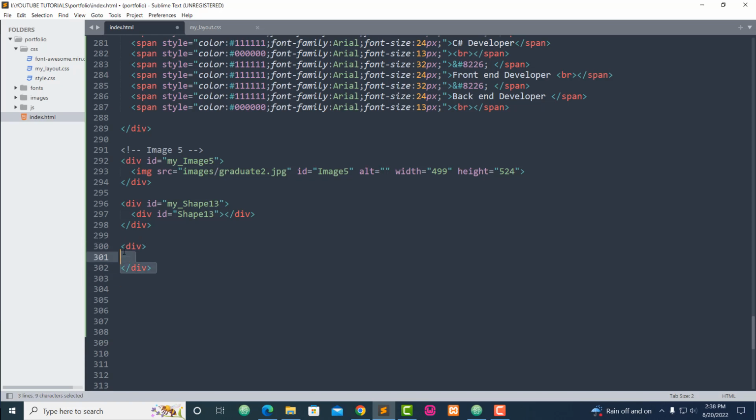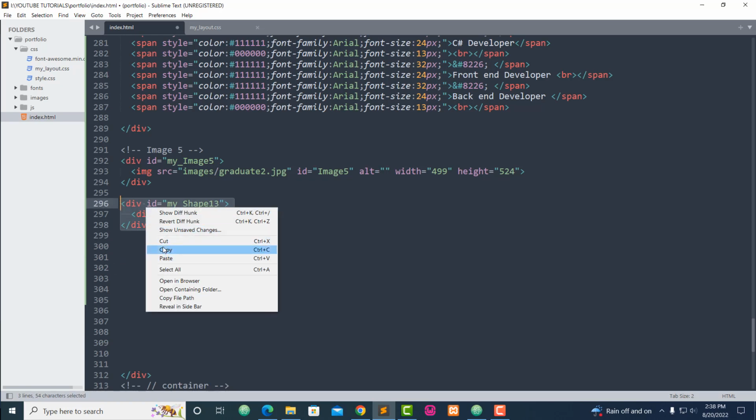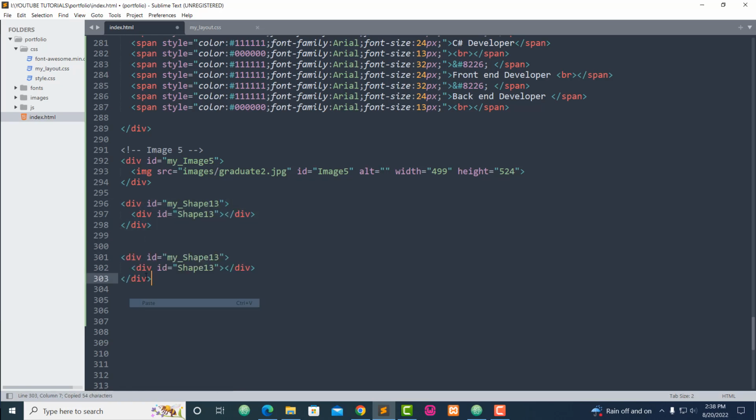Or what we can do to keep it simple is copy this block of code here and paste it here. Instead of 13, put 15 on both sides. Okay, quick. Now what we're going to do is add CSS for my shape 13, my shape 15, shape 15. Let's do that. Okay, let's continue with my shape 13 first.